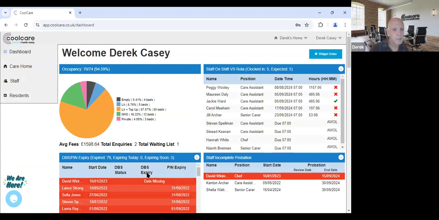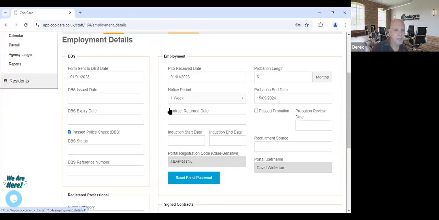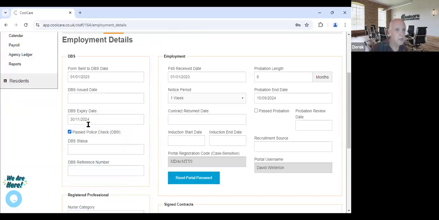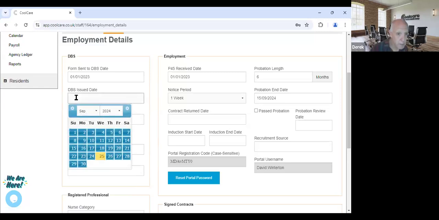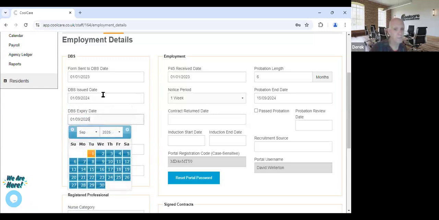And again, the DBS expiry date is missing. If I click on this one, I would look at this person and say, I don't have a DBS expiry date. Now, if I put a DBS expiry date in, I'm just picking a random future date, by the way. You'll notice if I put in an issue date, let's say the 1st, it will automatically put in an expiry date for me as well. And you can change that expiry date if you want.